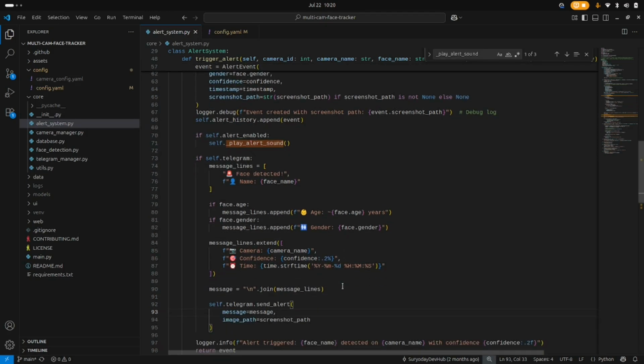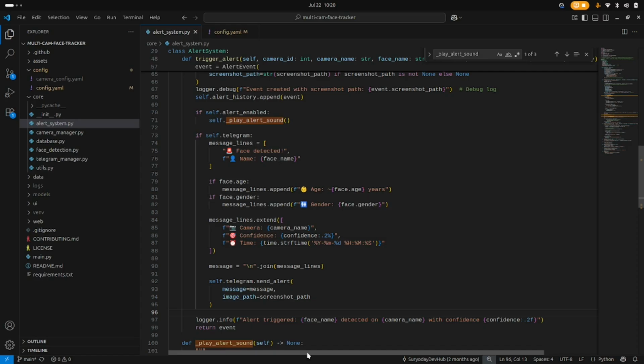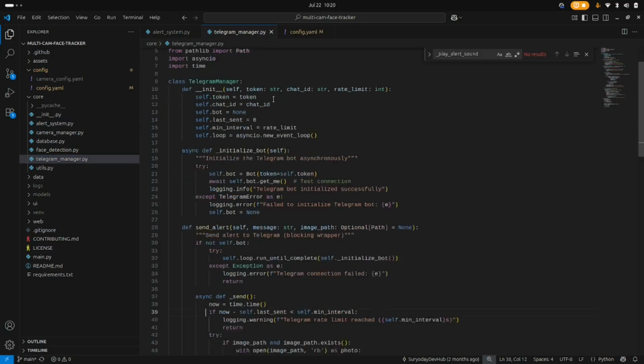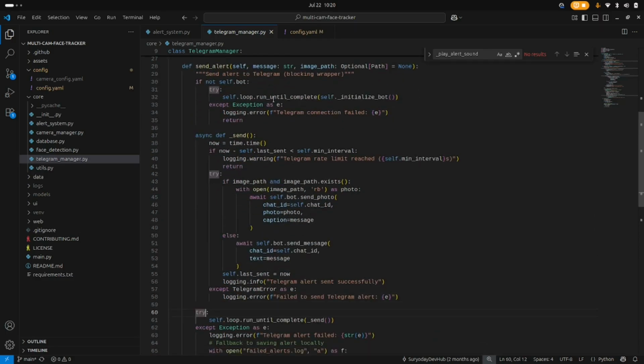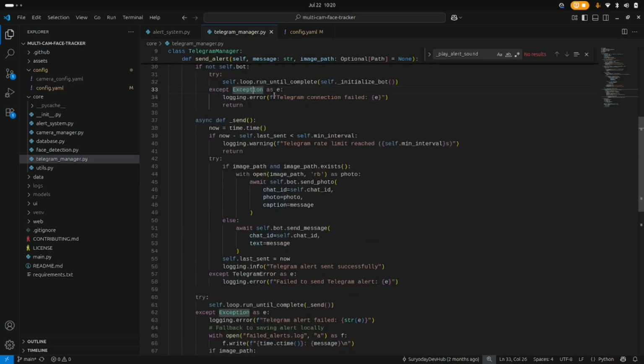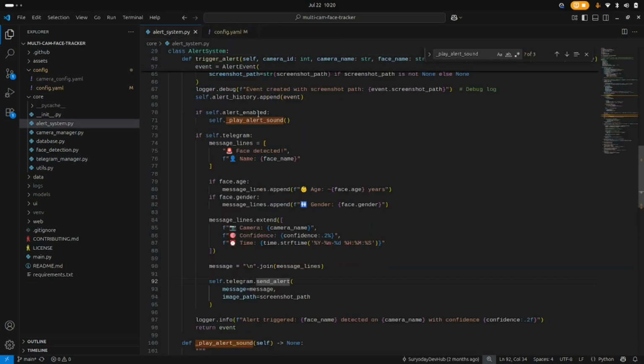The message is joined, and then the message goes to the Telegram alert. It is a Telegram alert. Where is the Telegram manager? It is a manager, and the send alert is an async function. It is for sending the alert and shutting everything down. Telegram bot, Telegram.